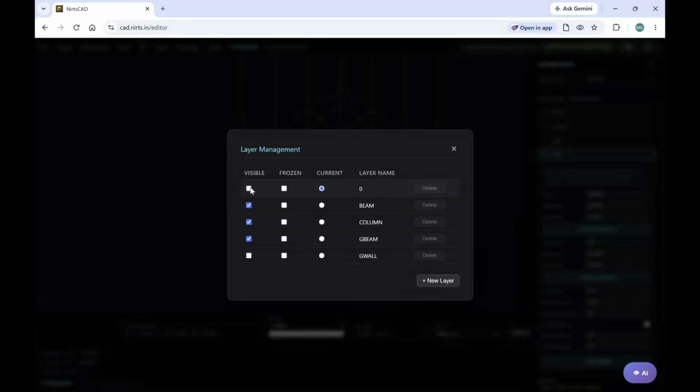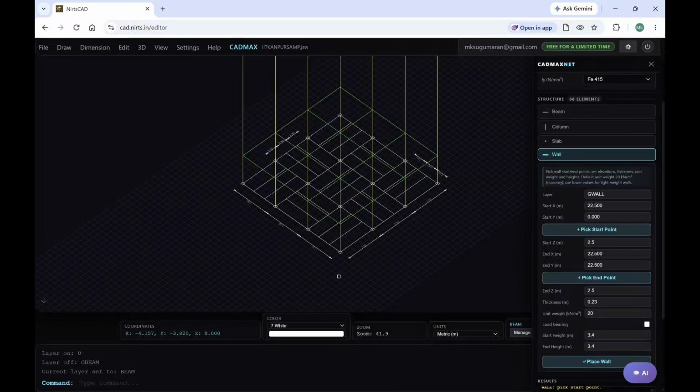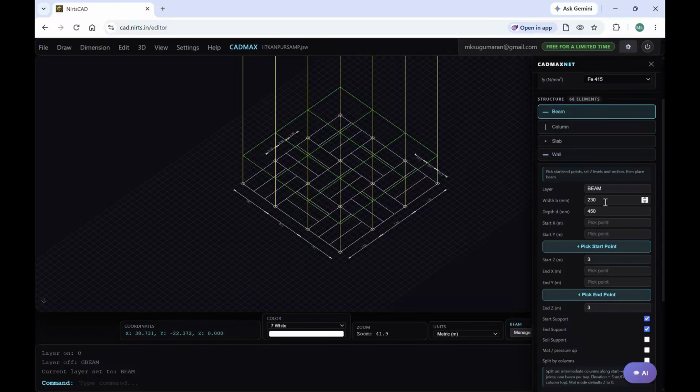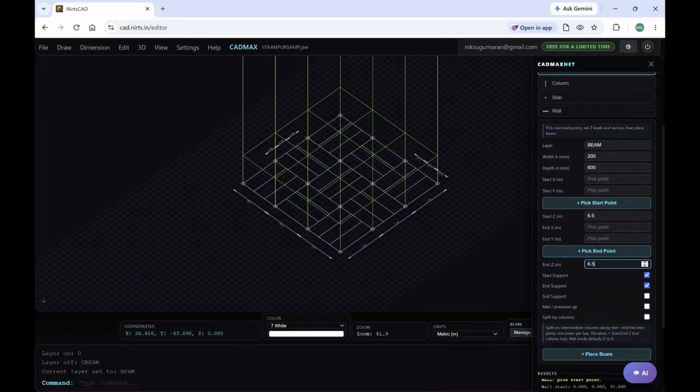Now to draw intermediate beams, make layer 0 on and G-beam off. Using Beam from the Structural panel, edit Layer as Beam, Beam size as 200 by 600, Start Z as 6.5, End Z as 6.5, and tick Start and End Point Support. You can remove Split by Columns. Then click Start and End Point from Plan View in layer 0. Then click on Place Beam. You can copy the similar beams. Similarly, you can draw all the beams.